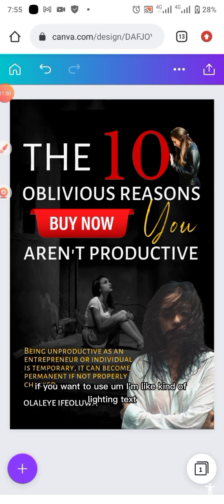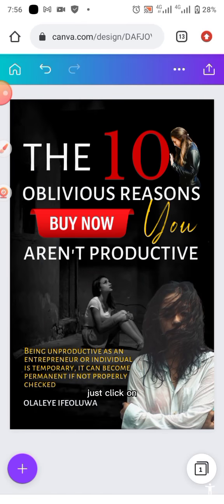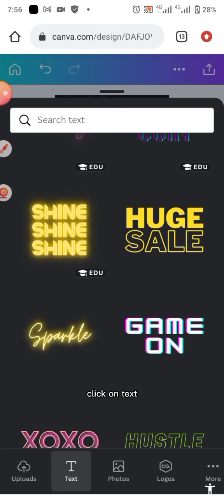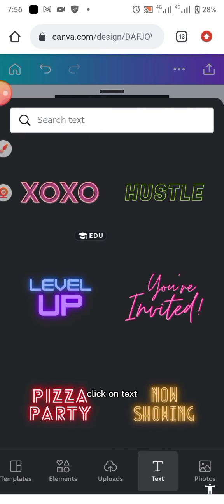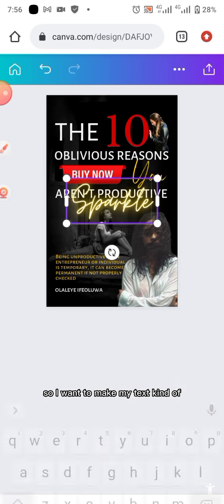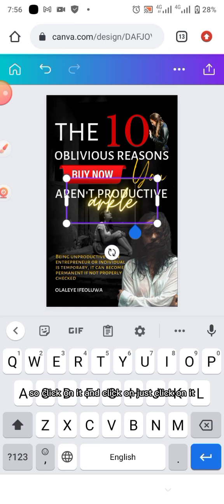If you want to use a kind of lighting text, just click on the plus icon below. So you just go to text, click on text. You can see this panel down here. Click on text, and you can see some other text you can pick from. So I want to make my text kind of shiny, sparkle. So click on it and just double click on it.